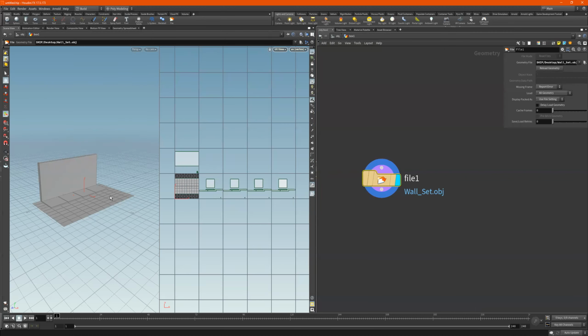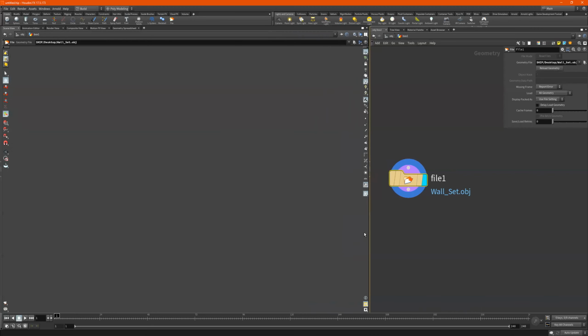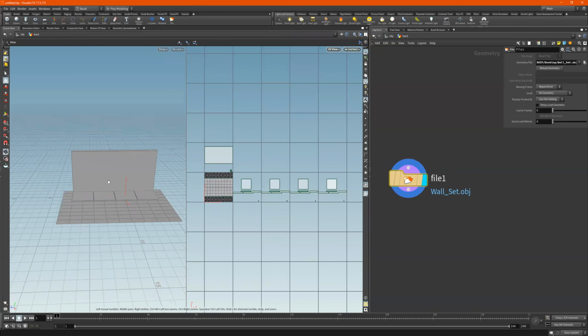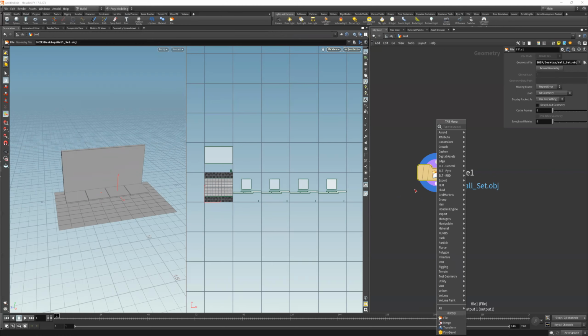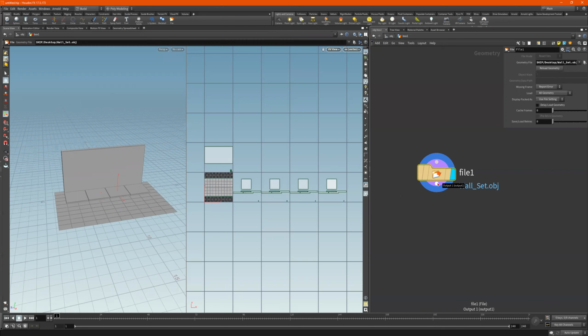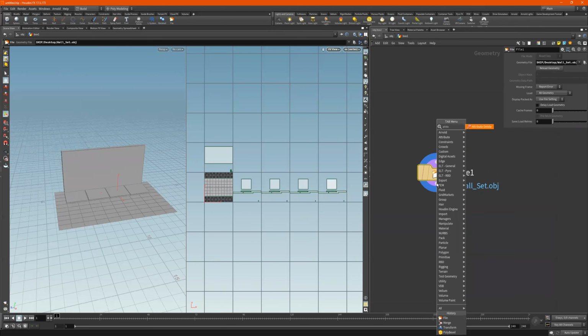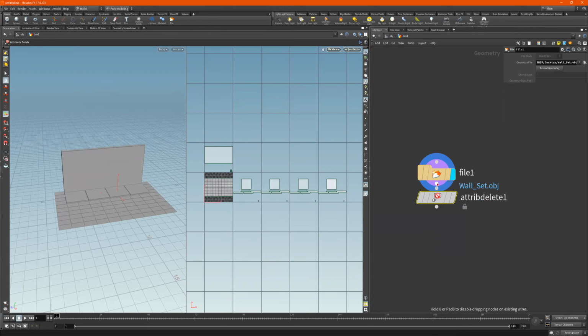Anyway, so here are UVs. These are the UVs that came with Maya, but I want to do my own UVs. So what I'll do is, if you put your mouse over the output of the node and right click and type in whatever, it'll attach. So I type ATTDE, something called attribute delete.